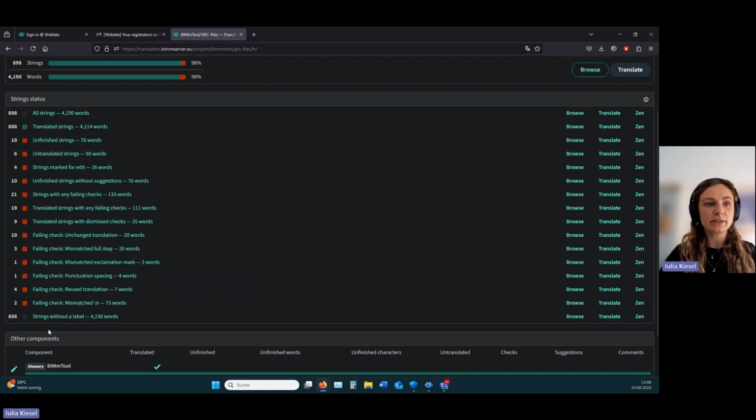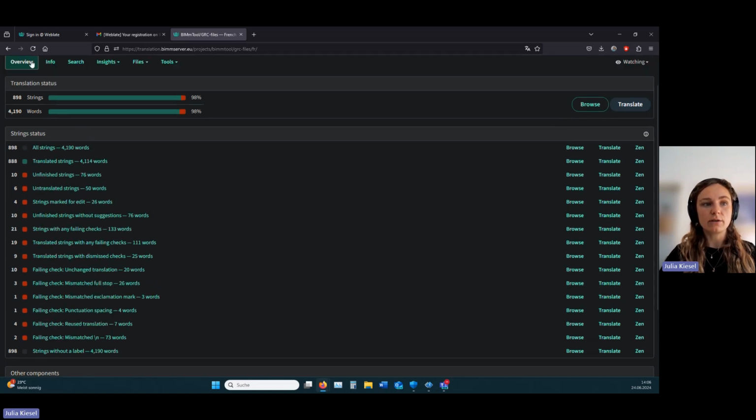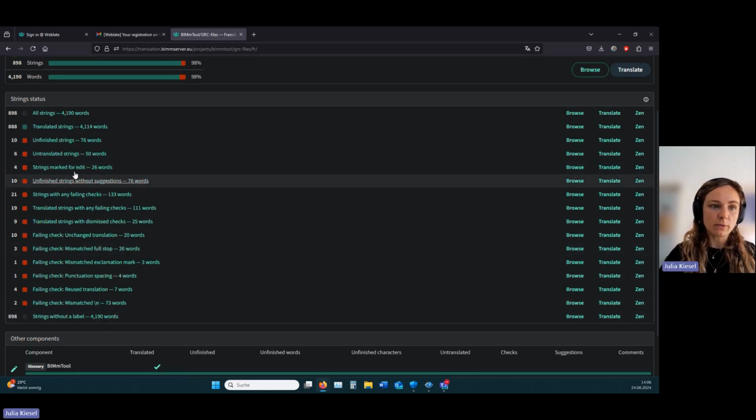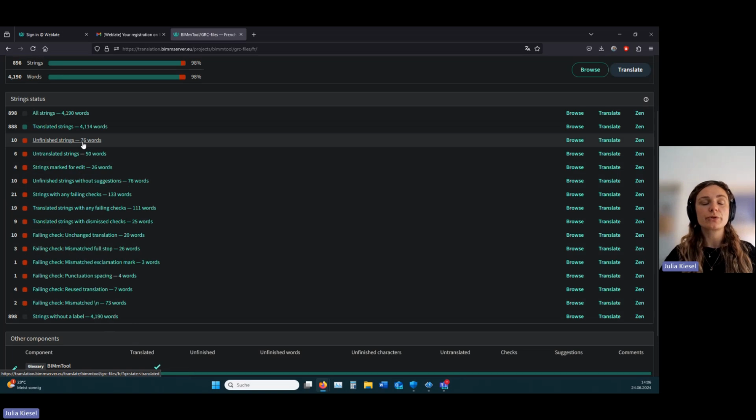And you will here see the string state. At the moment, we have 898 strings for French, and 888 are already translated and are fine. The other ones are problems which you should solve, and you should click on. So next we start with the unfinished strings, which are here at the moment 10 words.